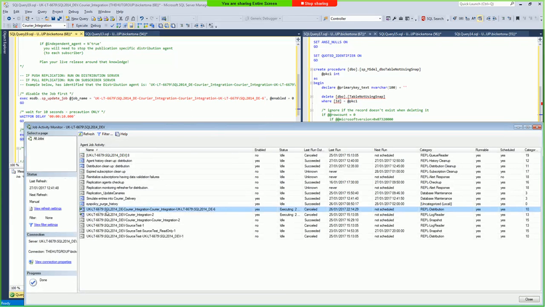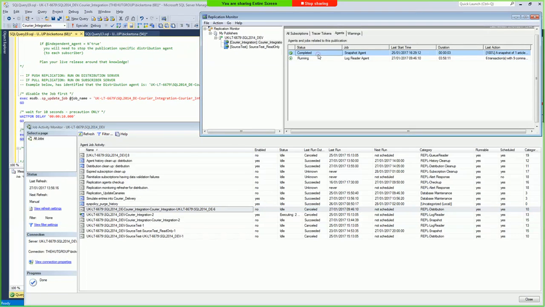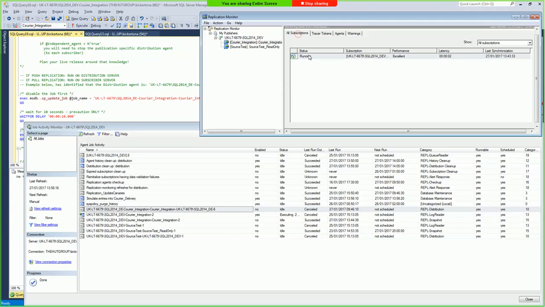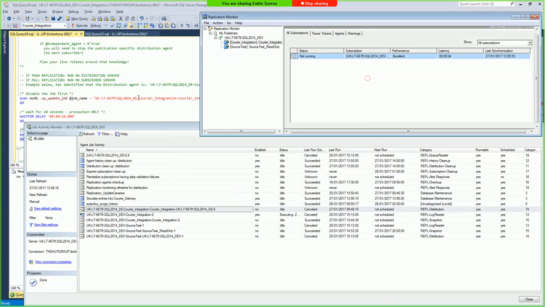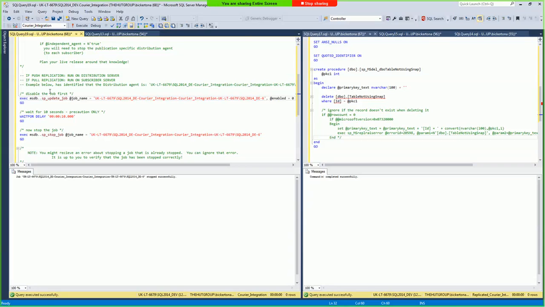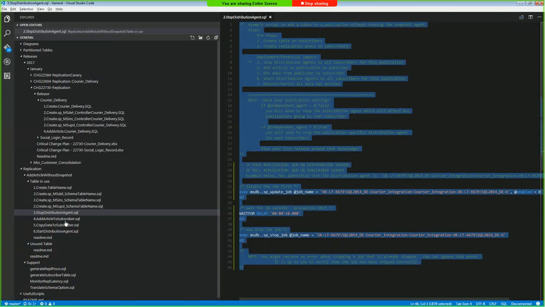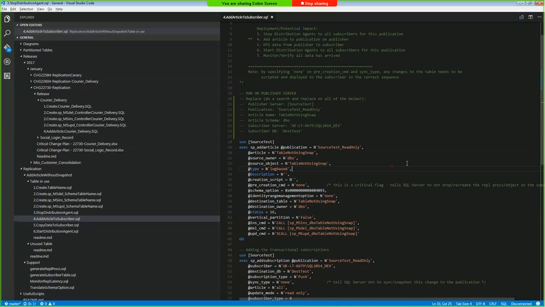Just to show it, we'll refresh here. You can see that the job is no longer running. If we go over to Replication Monitor again and look here, we can see that the job isn't running. And if we view the details, we can see the process was successfully stopped as well. Okay, so now it's ready for us to add the article on.